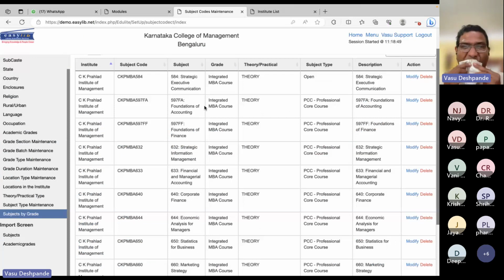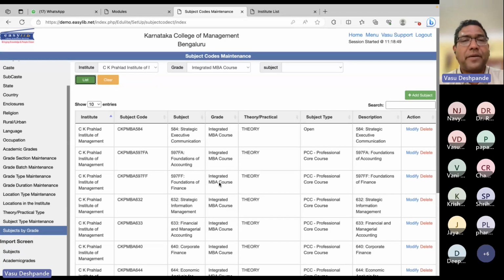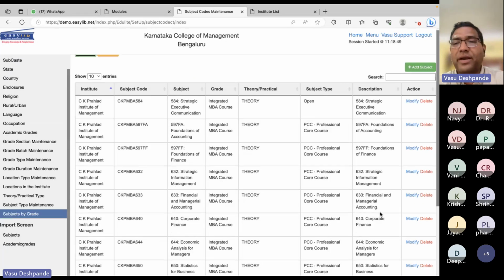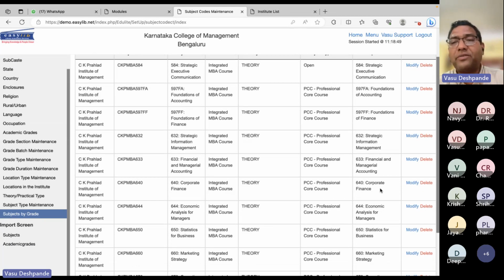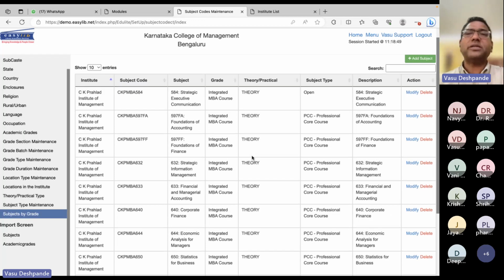Okay, so let me go here. You are defining 10 or 20 different subjects here. So foundations of finance, information management, accounting you have defined, managerial accounting, corporate finance, analysis, statistics, and so on, right? Again, this is going to be enhanced further because right now I don't see the credit. That's going to come up. Maximum marks is going to come up. There are many more enhancements also planned. But right now, let's say you define all these courses in Easylib.